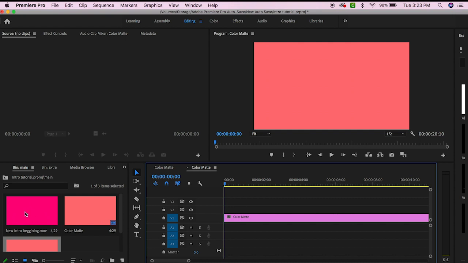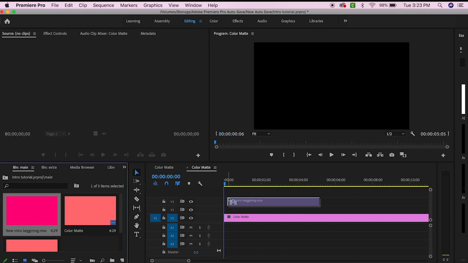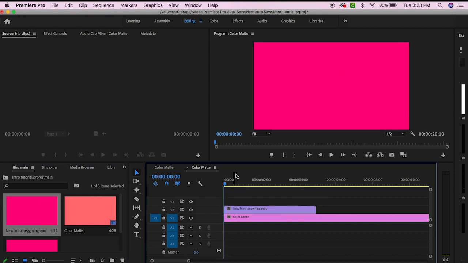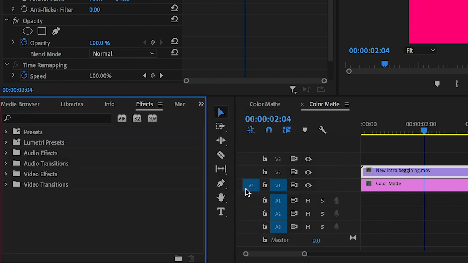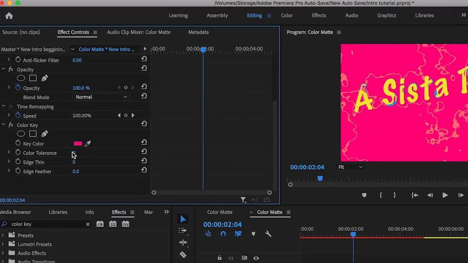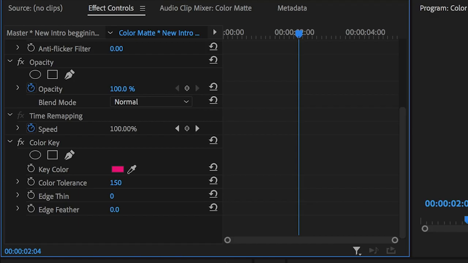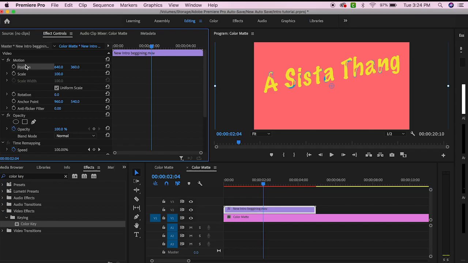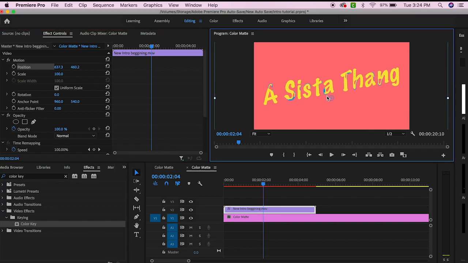Then we're going to import our After Effects title. Y'all can see how it looks. It's like a liquid title thing. It's cool. But we're going to go to our effects panel and we're going to go to color key. Use that to make it transparent because we don't want that background color. We want the one we just made. Then we're going to hit position so we can position it in the middle of the screen.